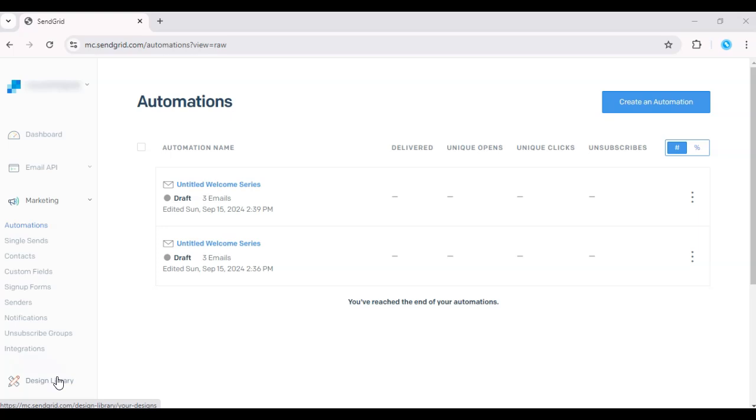Hey there. In today's tutorial, I'll show you how to set up an autoresponder email in SendGrid to automate responses to customer inquiries or signups.